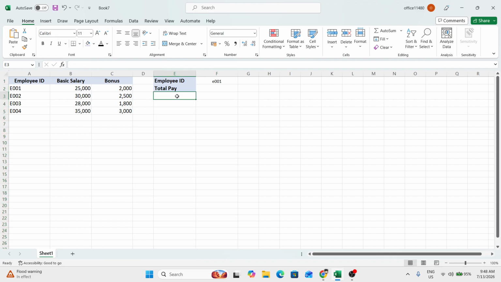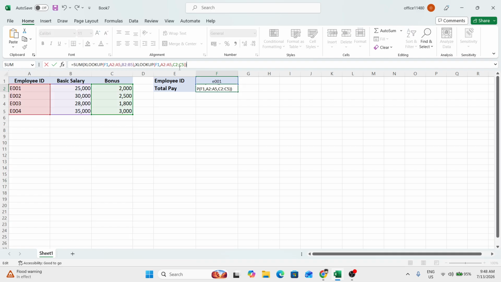Next, click cell F2 and enter this formula exactly as shown. Equals SUM, open parenthesis, XLOOKUP, open parenthesis, F1, A2 through A5, B2 through B5, close parenthesis, XLOOKUP, open parenthesis, F1, A2 through A5, C2 through C5, close parenthesis, then close the SUM parenthesis.